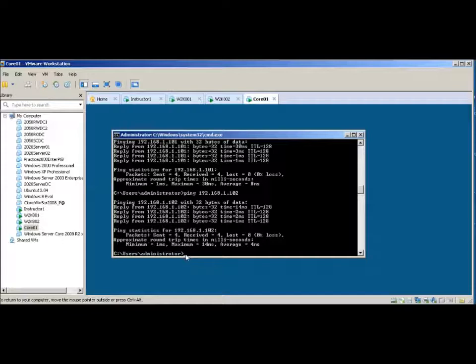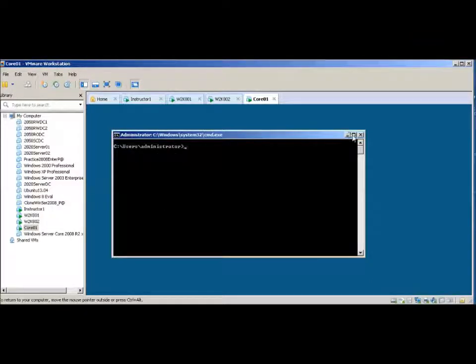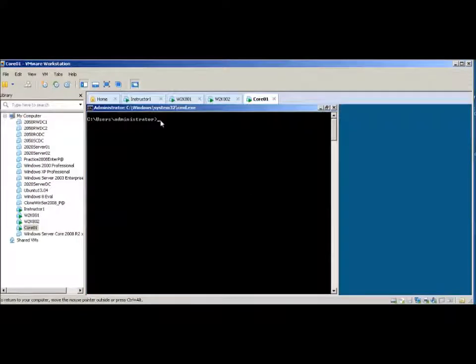Correctly there. So let's clear the screen here now. Let's make it a little bit bigger here where we can see everything.